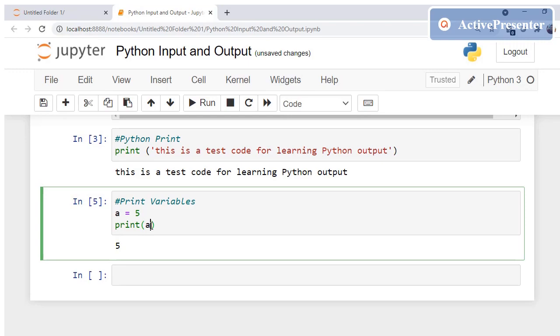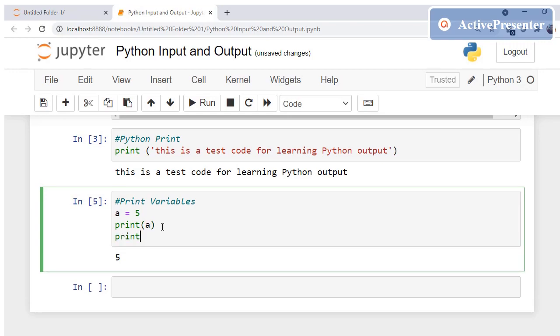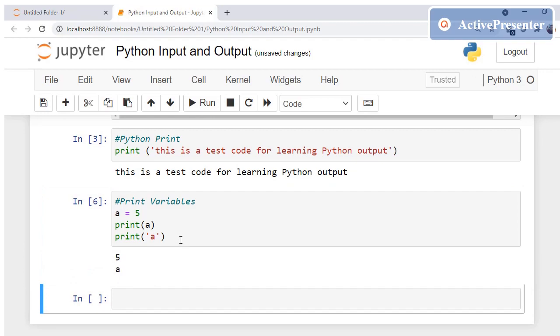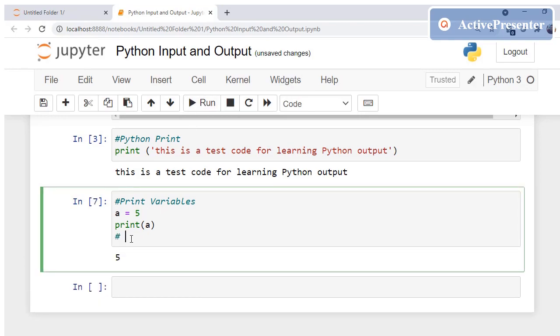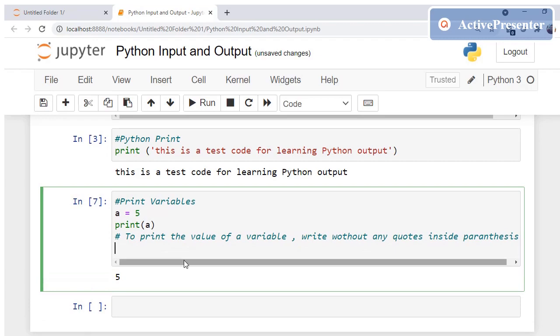If I change this code, and write a in quotes, then see what happens. It will print the letter a, but we need to print the variable, that's why it should be written as it is, without quotes. Let me write here: to print the value of a variable, write without any quotes inside parentheses. This is the syntax. Now this is a numeric number. Let's say I have a string input.